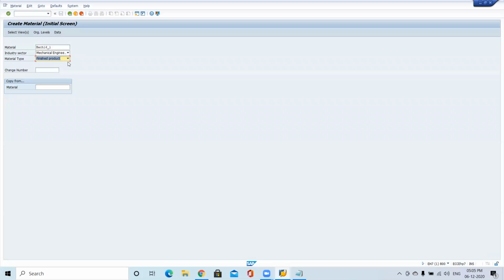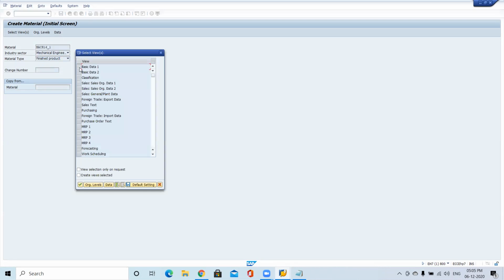Why? Because if we select some other properties, the screen will change, and we don't know what to enter in that screen. Why? Because this activity will be done by the functional consultant, not the technical consultant. They will tell how they are doing it and give that information. Somebody told me that if it's a new material, you have to enter these two things. Somebody explained it to me like that, so I also created it that way. I'm pressing enter. After that, I'm selecting this option.